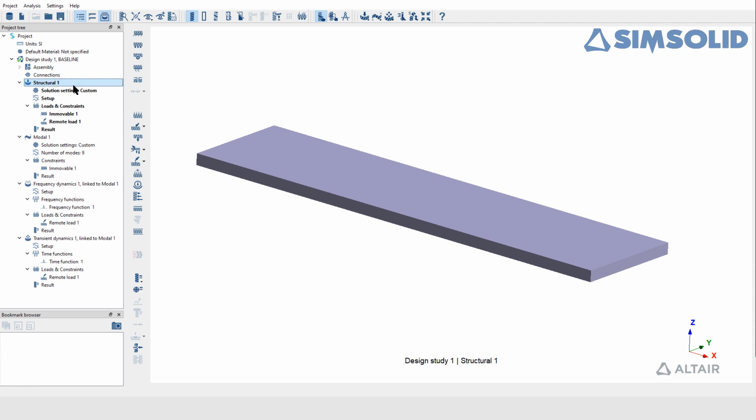For the sake of demo, we have considered a plate model. Here we have 4 different structural subcases, and in the interest of time, we have solved all the subcases. The first subcase is the linear static. Let's review the boundary conditions of the subcase.